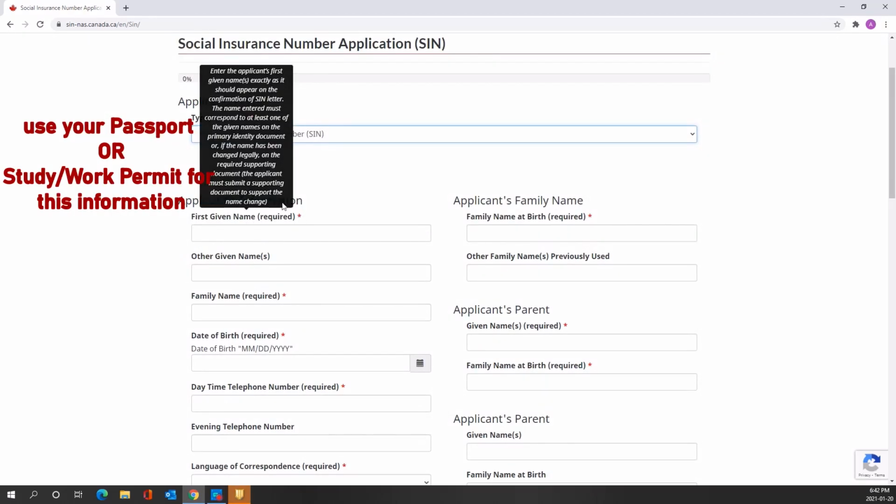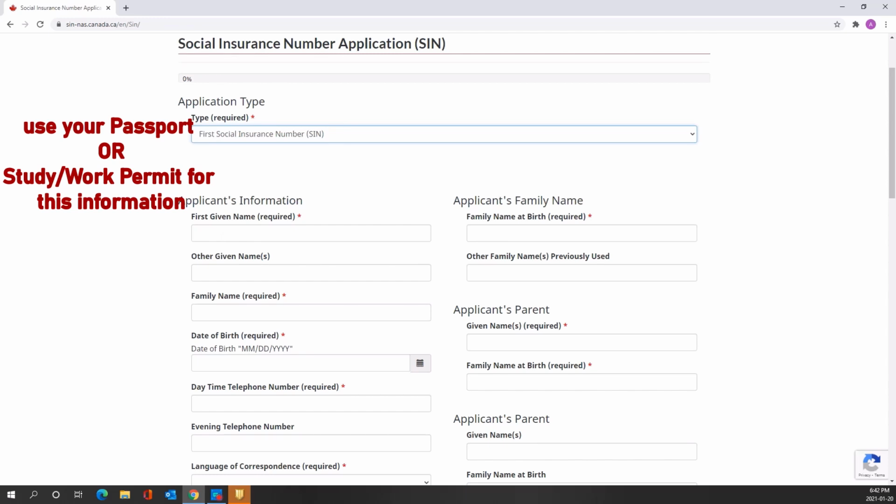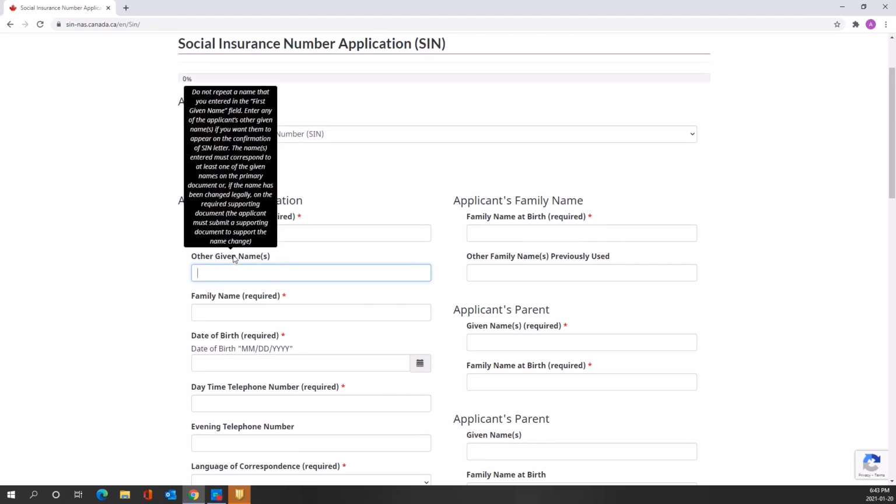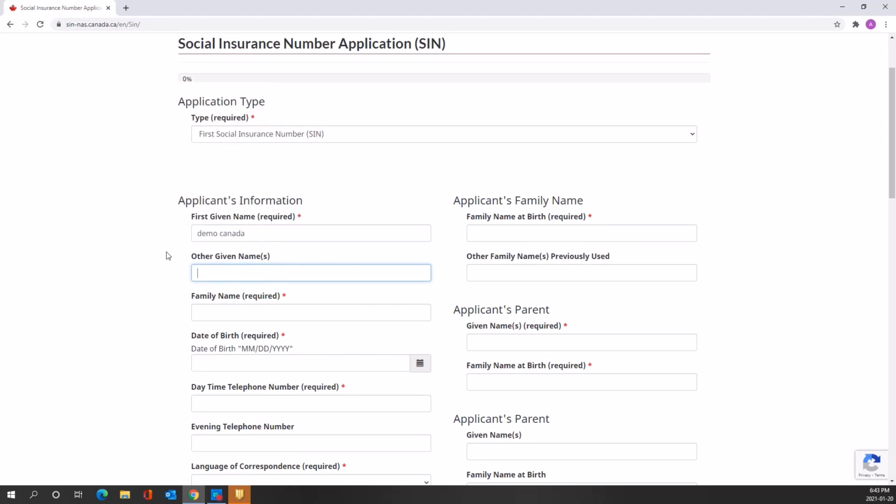Then after here, first given name, so whatever given name is in your passport, just write down that name here. If you do not have a given name, then please watch this video till the end. I'm going to show you what to do if you don't have a given name.